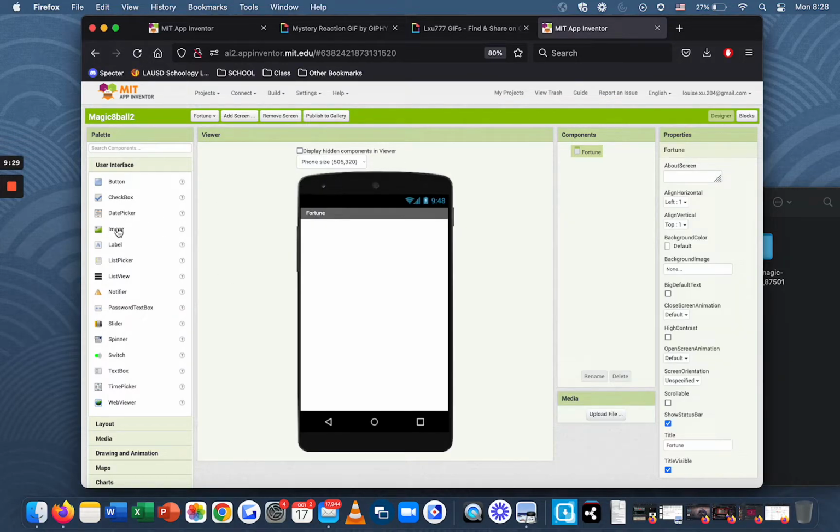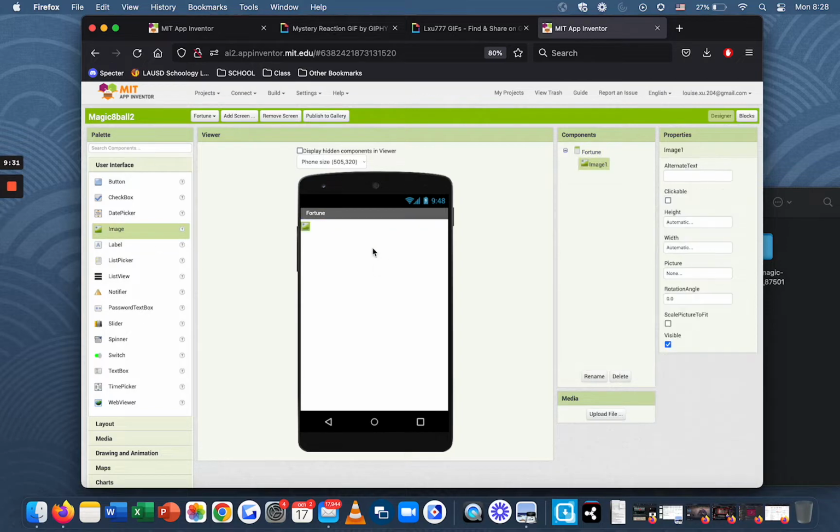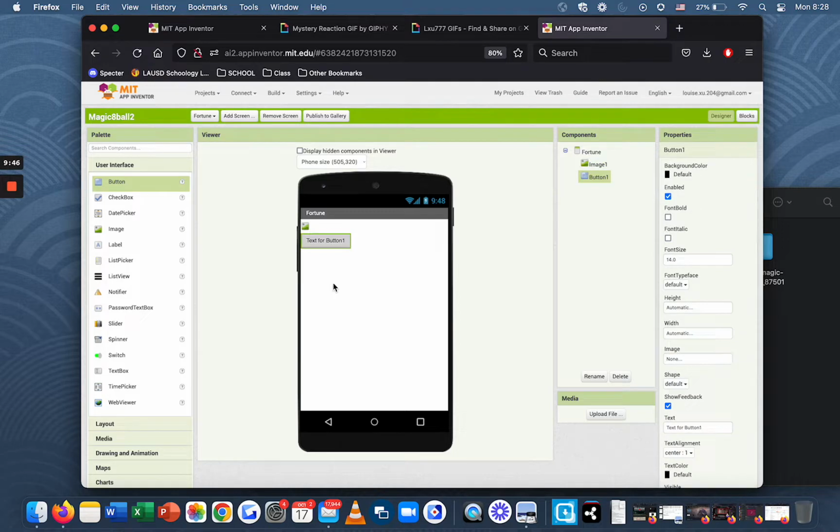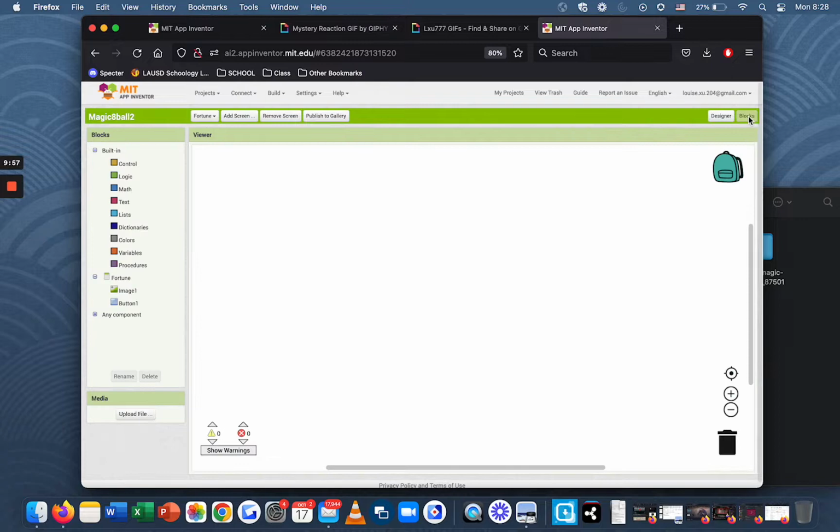So, first things first, we want that image to show up. So, image. Afterwards, what if you want to ask another question? So we need a button for you to go back to the first screen. So again, you're going to find another button and put it there. So Fortune, aka the second screen, is going to be very simple in this view. Okay, so now we're going to the blocks.